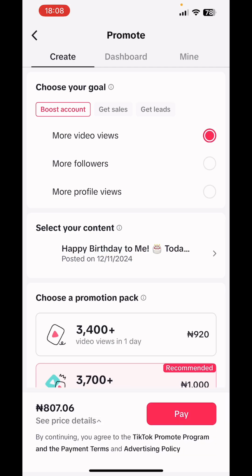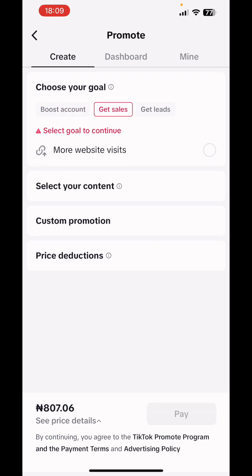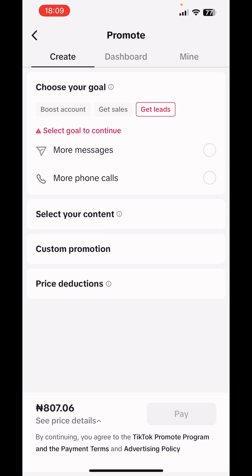Okay, now you have to choose a goal. So there are basically three categories when you want to launch ads on TikTok. First one is boost account. The next one is get sales. Then the third one is get leads. So if you want to get more messages, you select the get more messages goal. So if you want to get more phone calls, you select the get more phone calls.